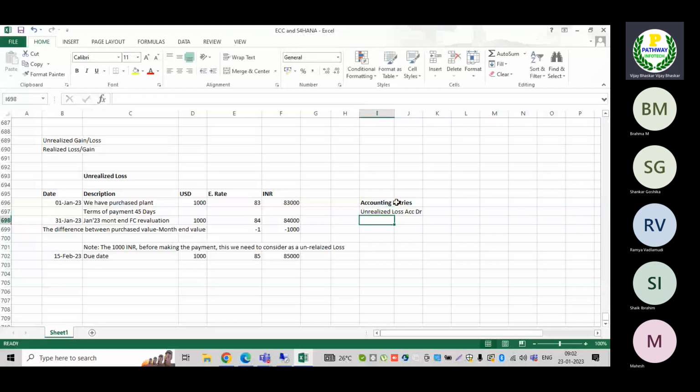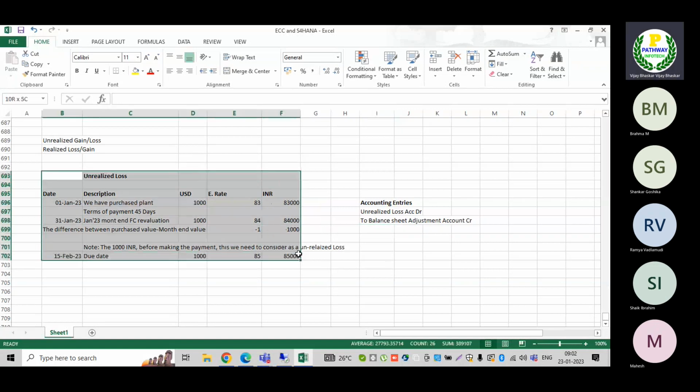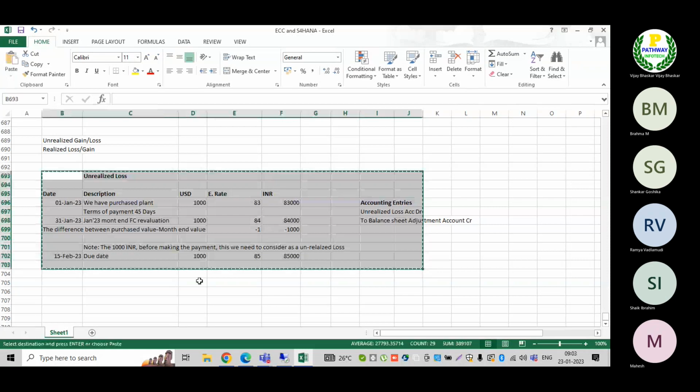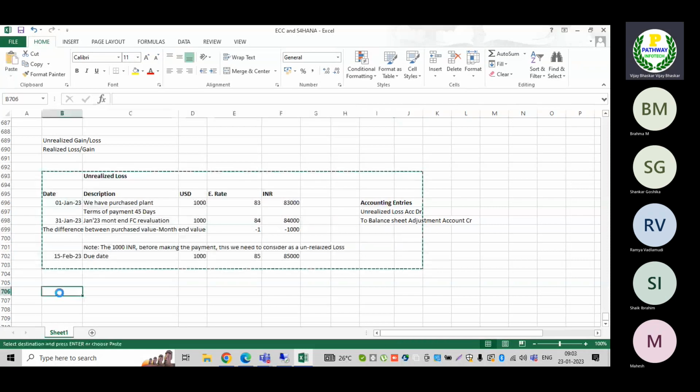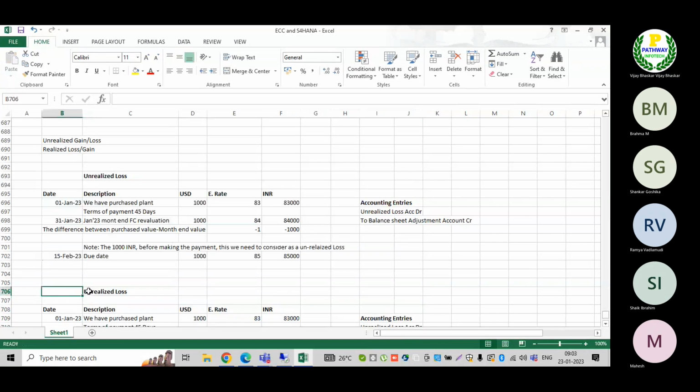Then to the balance sheet adjustment account, which is going to be credited. So far, if anyone has any further queries about the unrealized loss, please let me know. Then I'll copy the same example and let me go to the unrealized gain.